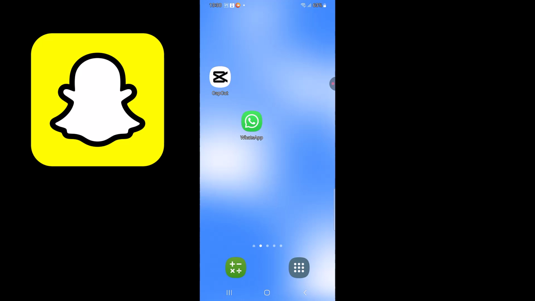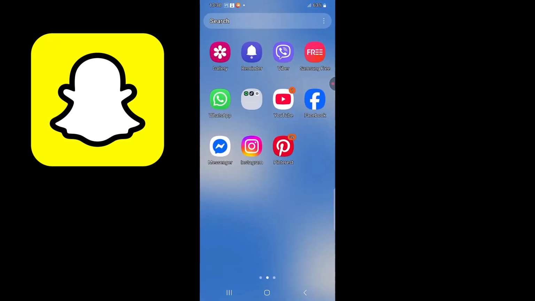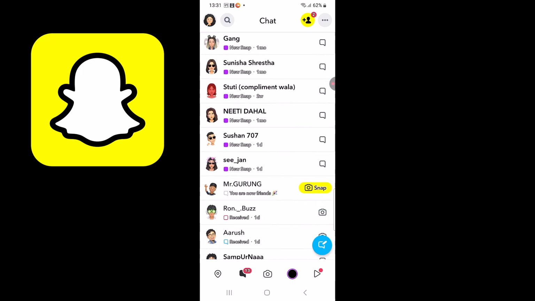Let's start with the quickest fix, airplane mode. Go ahead and turn it on from the notification bar or control center. Wait for about 10 to 15 seconds and then turn it back off. Next, try logging into Snapchat again. You'd be surprised how often this simple trick does the job.